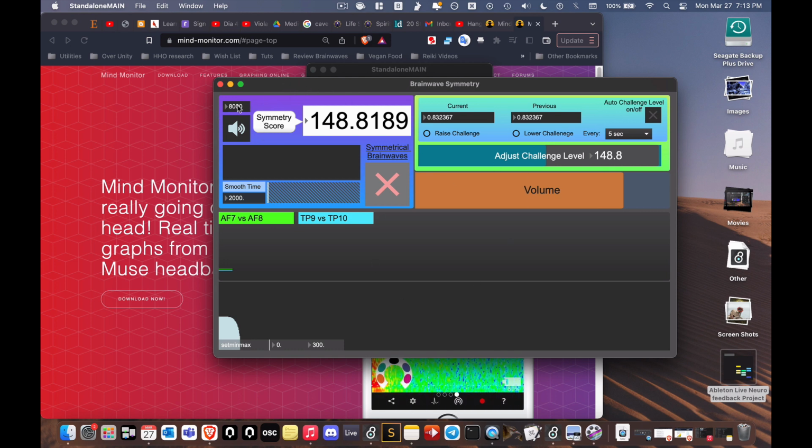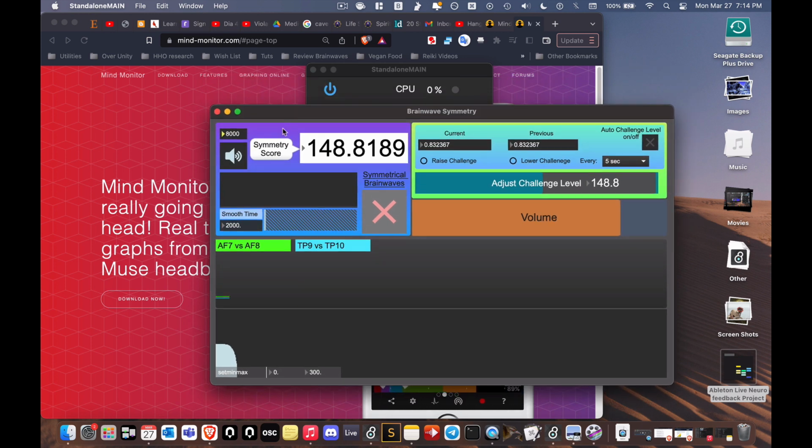Okay, so this is the OSC port number. It needs to match the Mind Monitor app on your smartphone. This is the audio on-off for the standalone main app. So make sure this is on just to hear everything. This is the symmetry score.